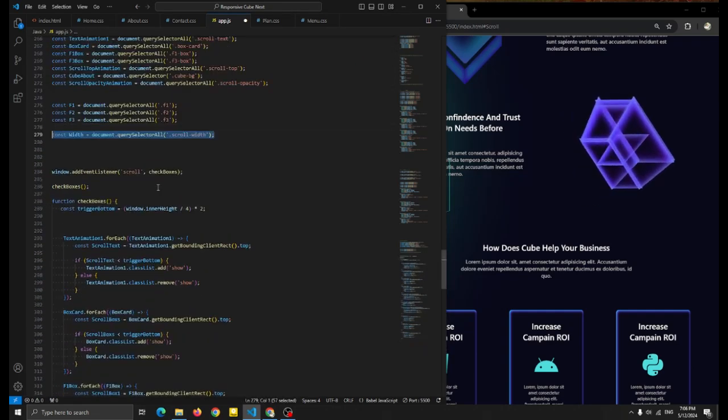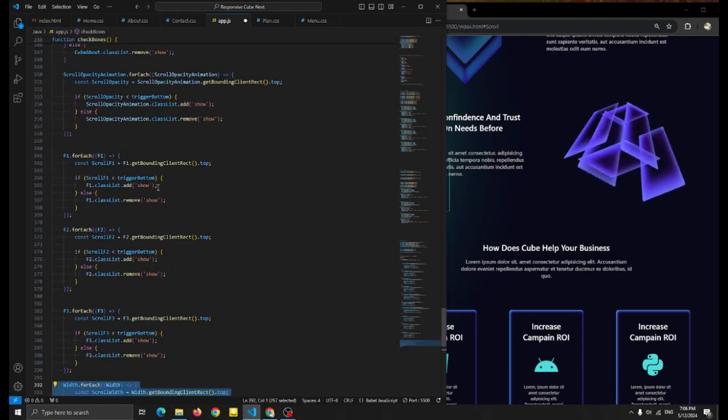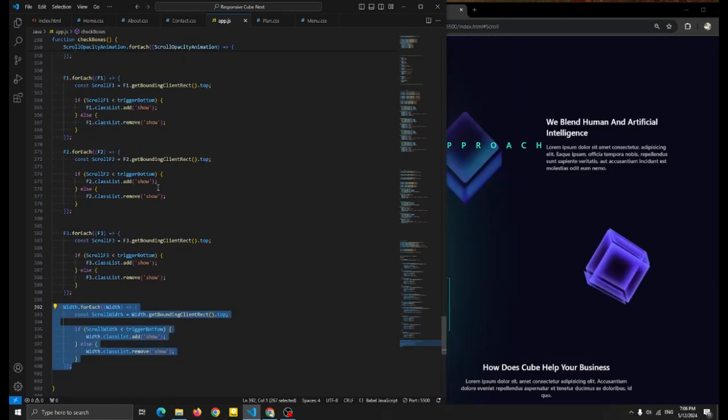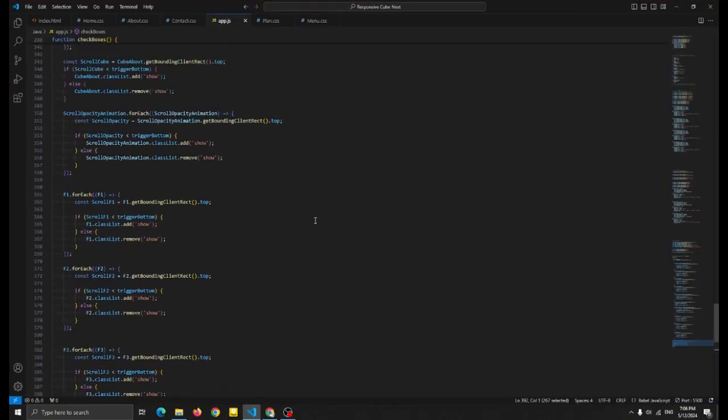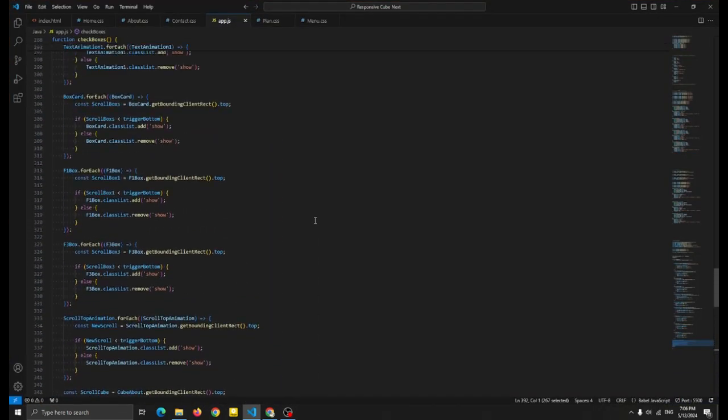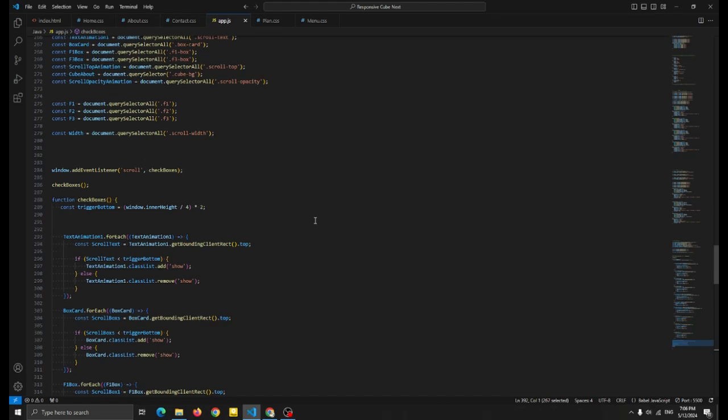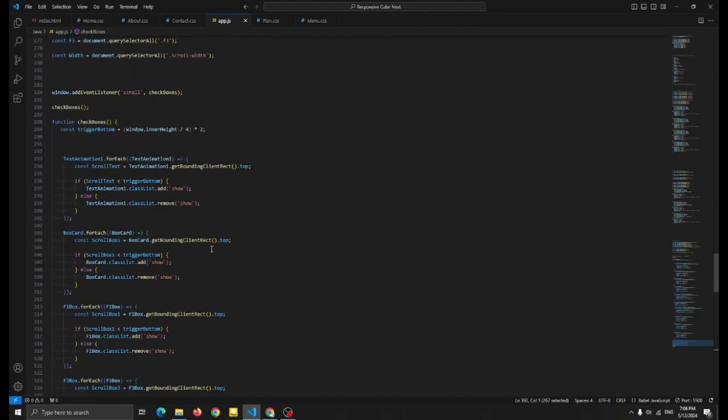Now, last one is this const width for the scroll width. For this animation, I'm just going to add this for each of the widths that we just created, and I'm going to explain it again in CSS. So this is the whole of the scroll animation, and let me just show you. You can just type it, or you can download it in the description instead. But yeah, this is the whole of the scroll animation.